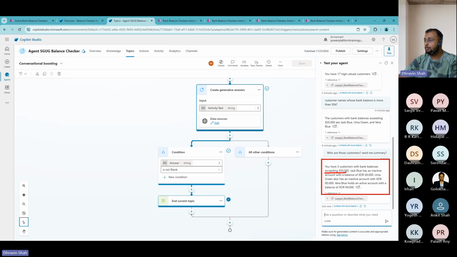It is showing that you have three customers with bank balance exceeding 50,000. Jack Blue has an inactive account with this balance. Uma Green also has an inactive account with this. Vera Blue has an active account with this one. So it at least gives some more detail here. Now I can also ask it to exclude inactive accounts and give me the final result, and it will answer that as well. So it's conversational. Whatever your previous question was, you can build on it in the conversation.